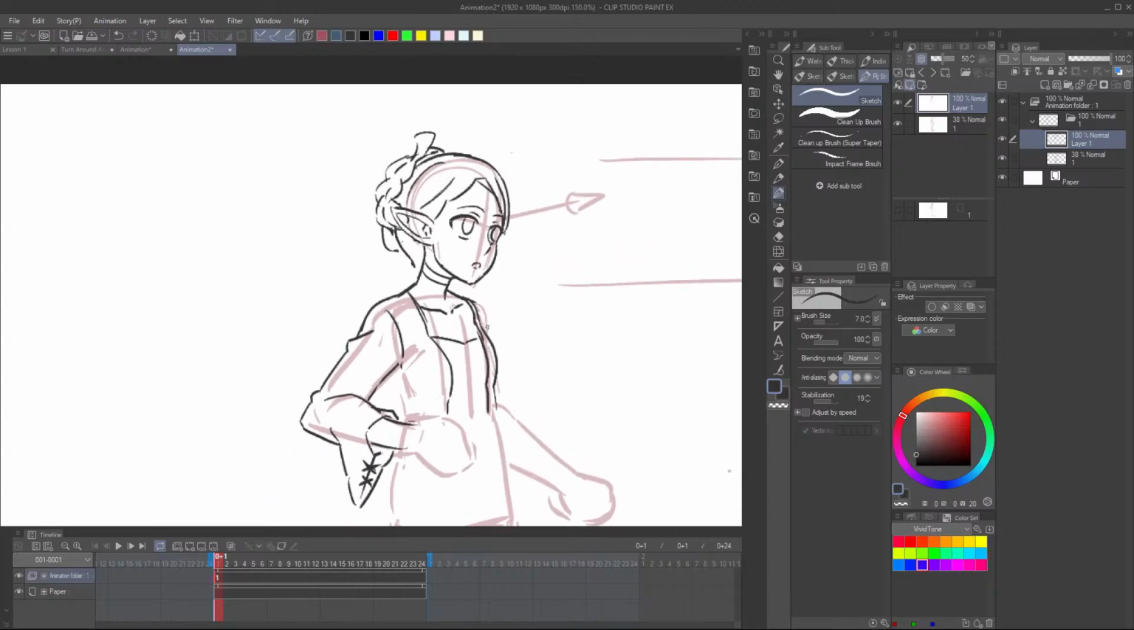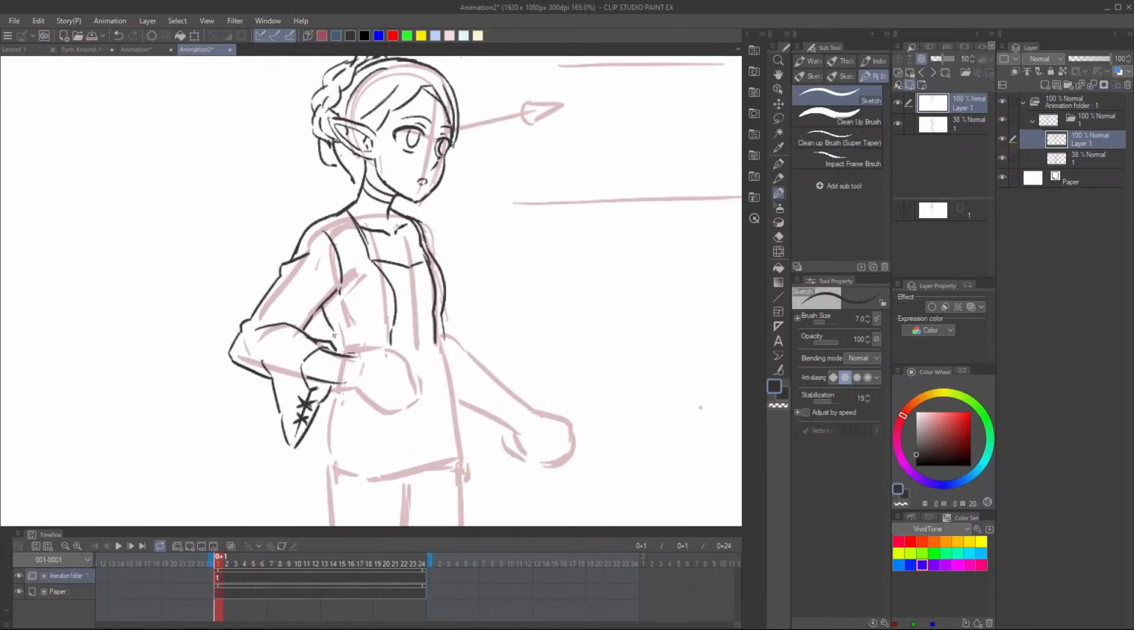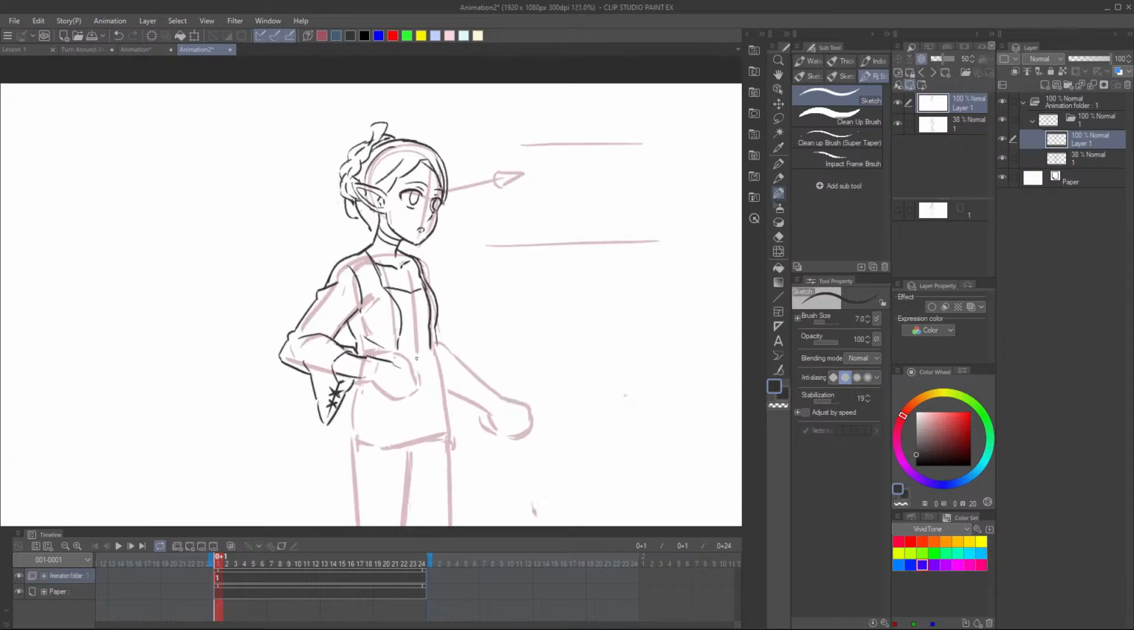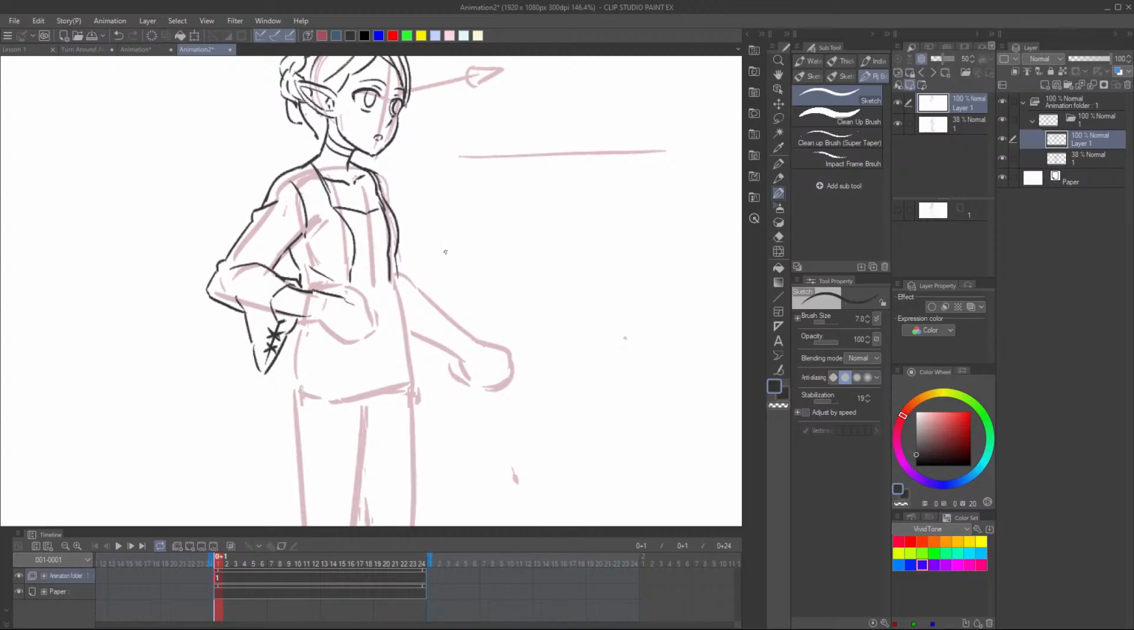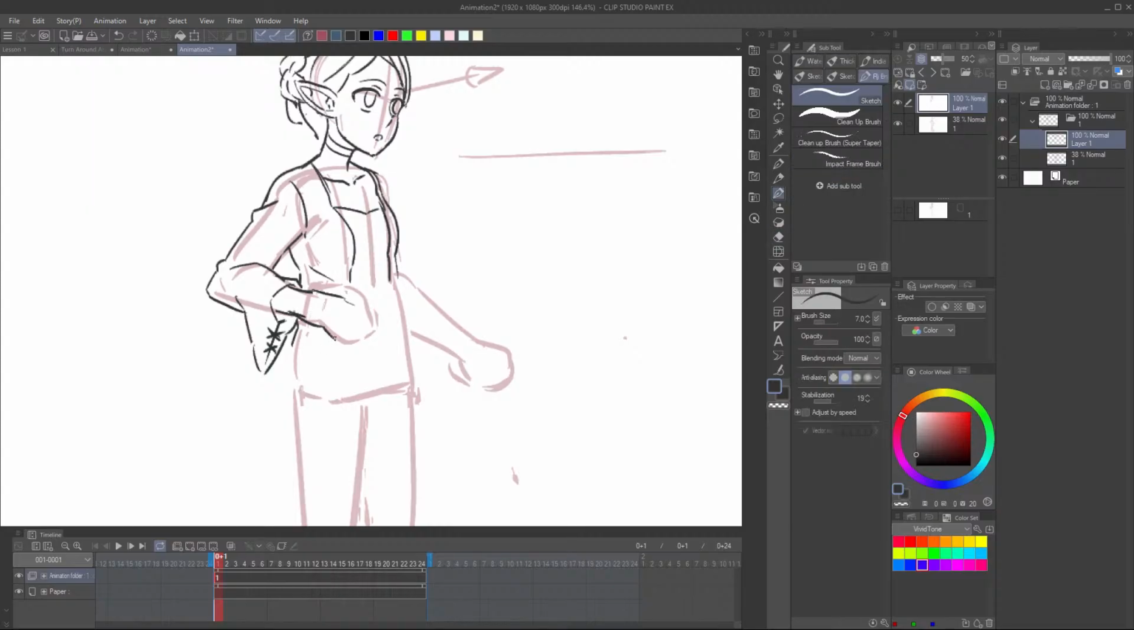So I think this is really rough. The way I'm drawing this character is really rough at this point. So this is more of a sketch. This is how I would do a sketch, right? I'm adding details to the clothes, to the character, you know. Adding fingers.